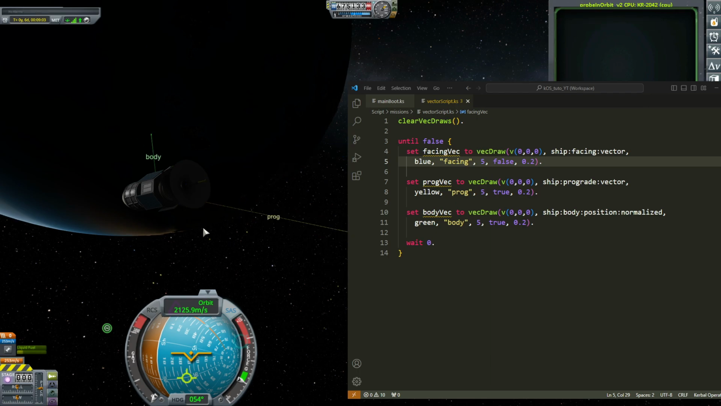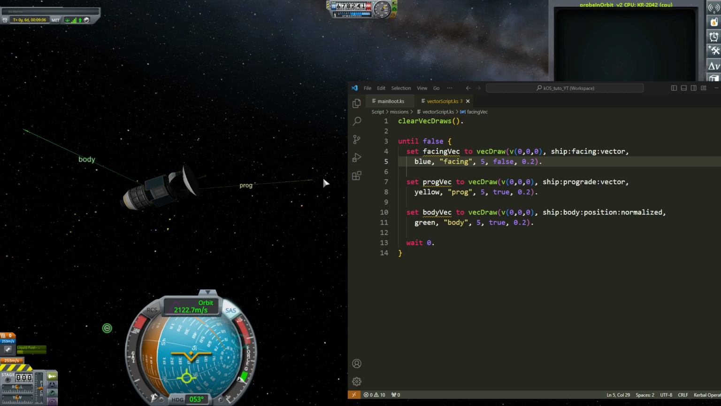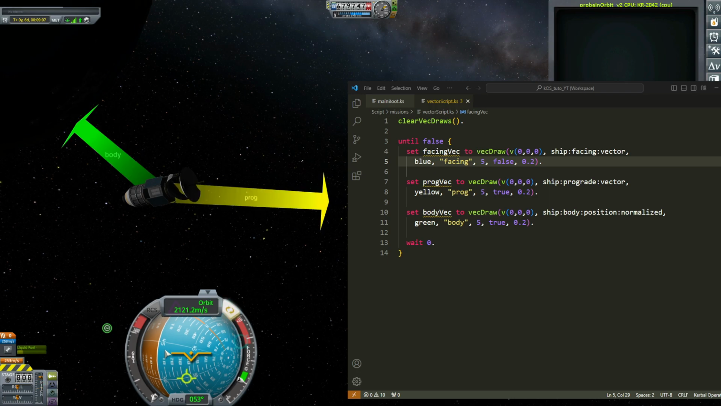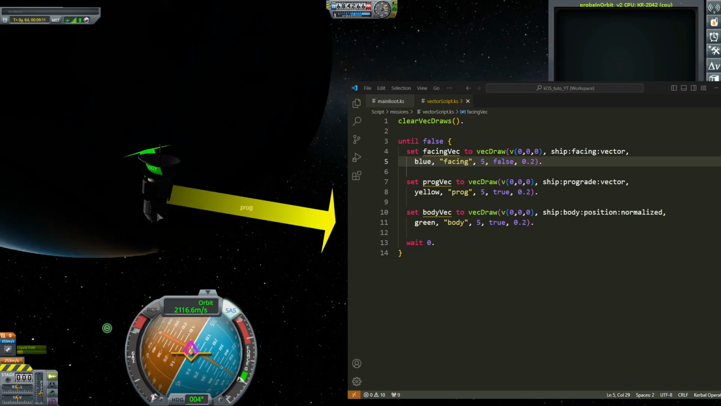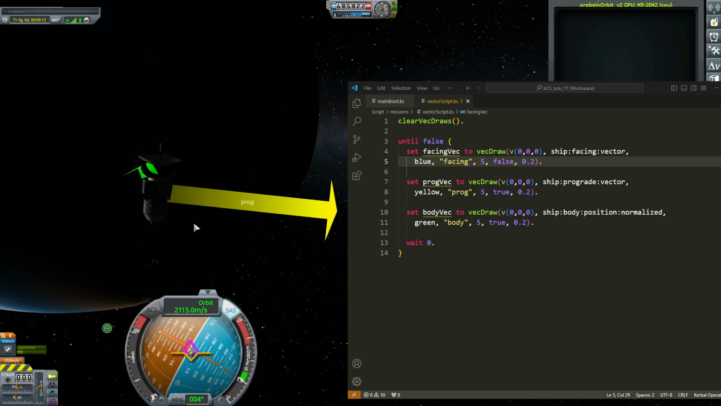Okay, so now I have the Prograde vector and the body vector, but normalized. That means that the length of the body vector here is the same as the length of the Prograde vector. Okay, in the nav ball you have other information. For example, you have the normal vector. The normal vector is pointing up, not a good term, but you see that my craft is going up in reference to its orbit line.